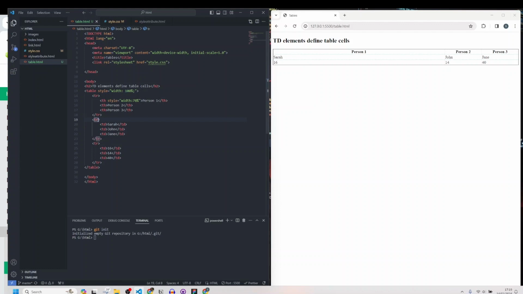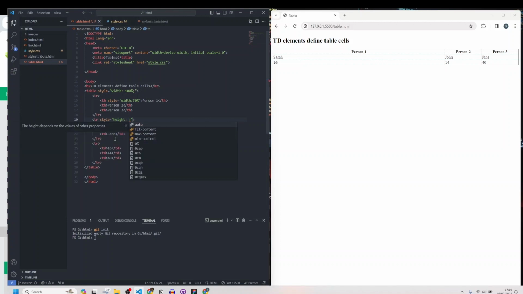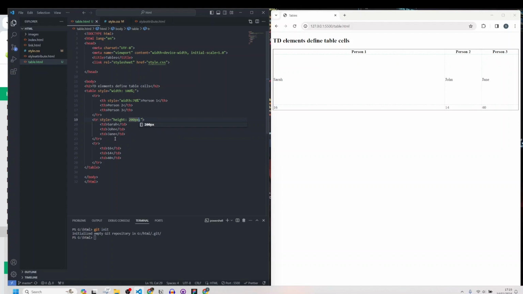We can go to the table row, to this particular row, and style it. Say style equals height, not the width. Now we want to change the height. We are going to say height equals 200 pixels. And there you have it.